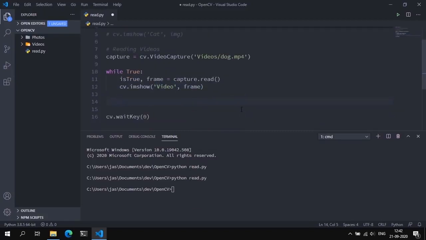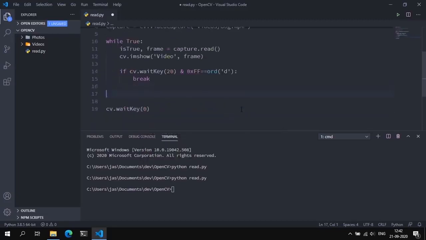And finally, for some way to stop the video from playing indefinitely, we say if cv.waitKey(20) & 0xFF == ord('d'), then we want to break out of this while loop. And once that's done, we can actually release the capture pointer and we can destroy all windows.